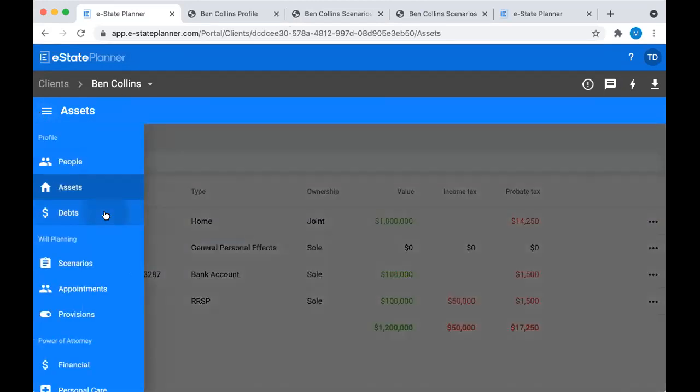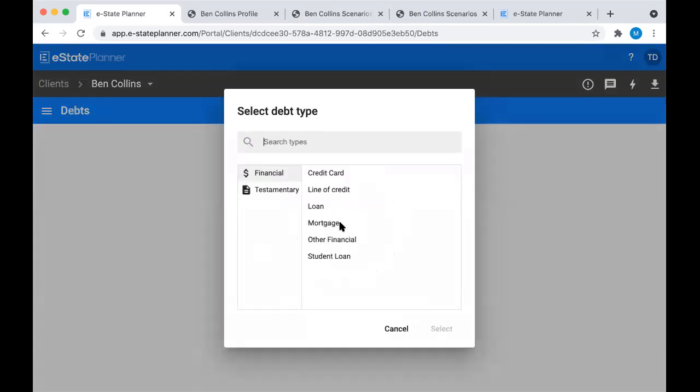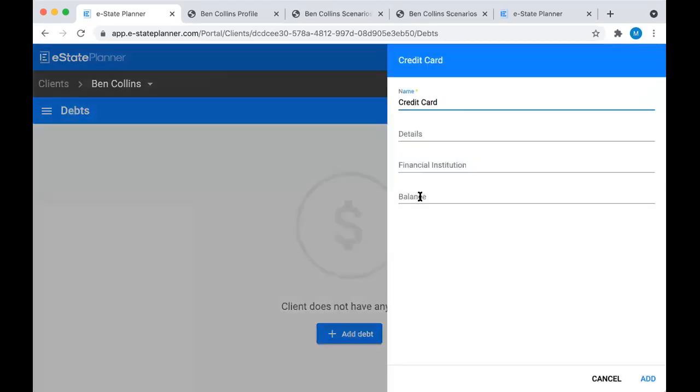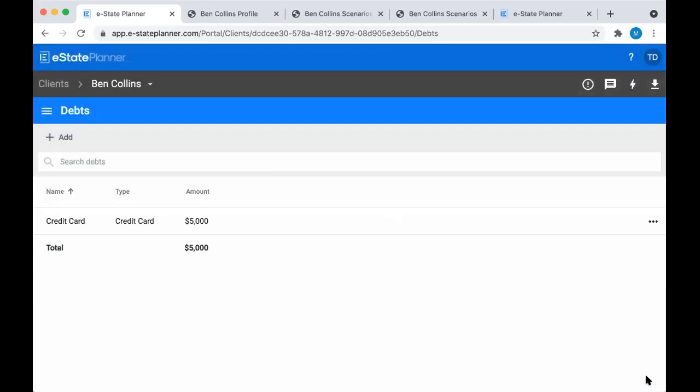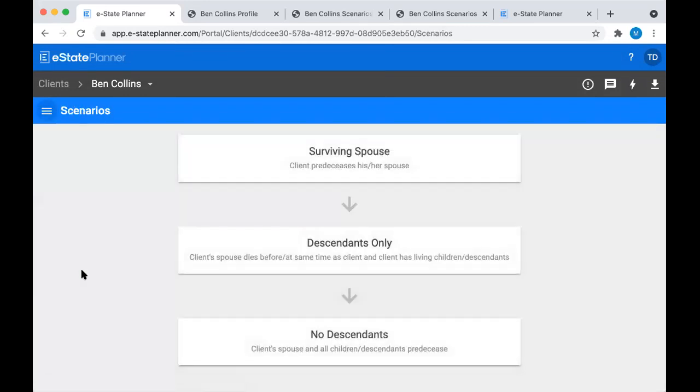So next is debts. So again, you just go to the add debt. I would not put in the mortgage because we already did. We don't want to double count it. But let's say there's a credit card. You could just put in some information on that and then add. So that's debt. Then you get to scenarios.